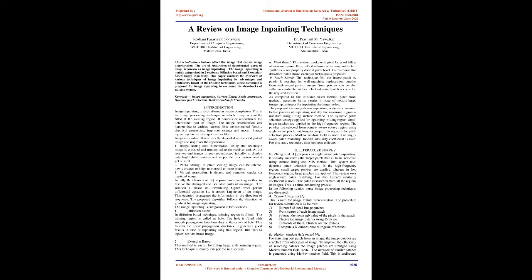The image in-painting is categorized in two sections. 1. Diffusion-based. In the diffusion-based technique, the missing region is filled. The missing region is called a hole. The hole is filled with smooth propagation from the boundary to the center of the hole. This follows linear propagation structures. It generates good results in the case of in-painting long thin regions, but fails to in-paint texture-based images.